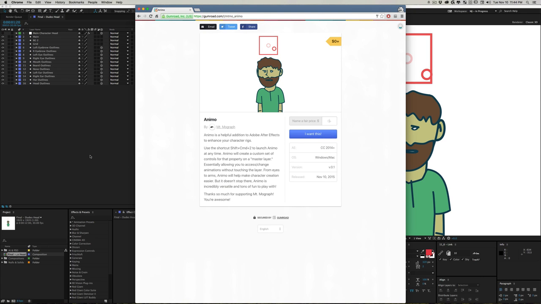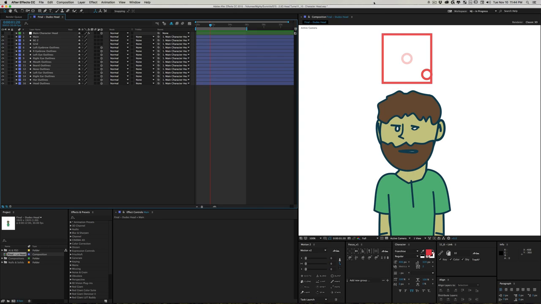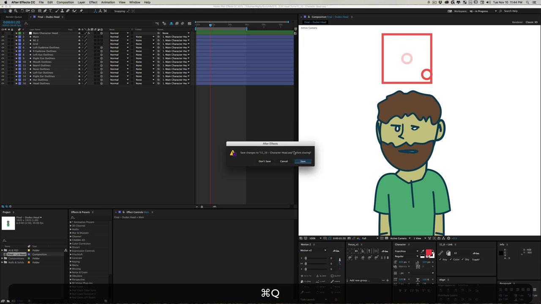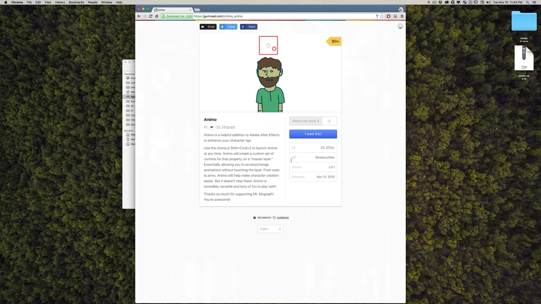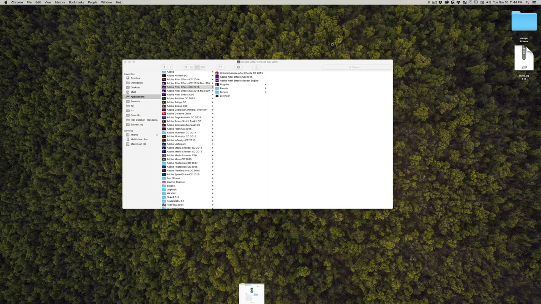So download that, and then we're going to take it into After Effects, and I'm actually going to go through the install process right now. There's one important step, so I do want to cover that. Let's go ahead and just quit After Effects, or really I will, if you don't have it open. And as you can see, I've already downloaded Animo.